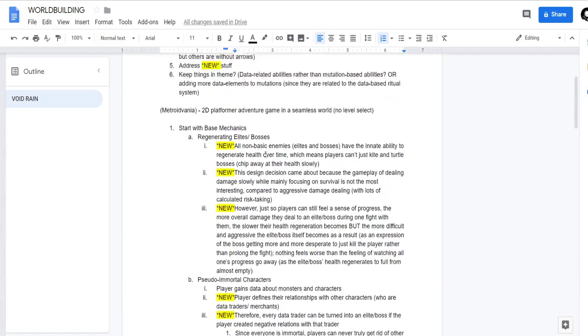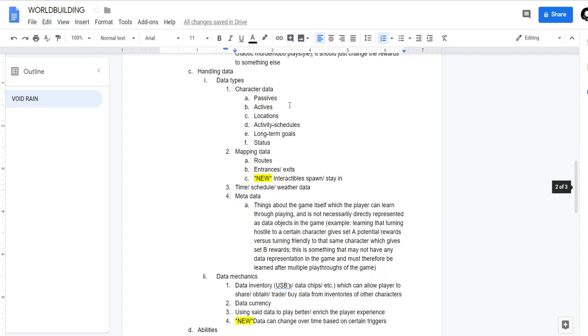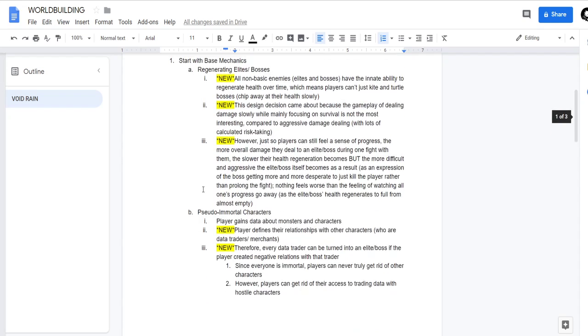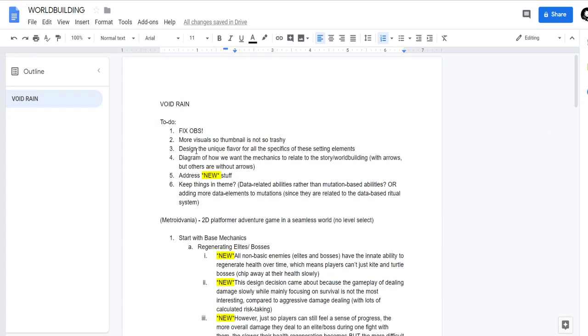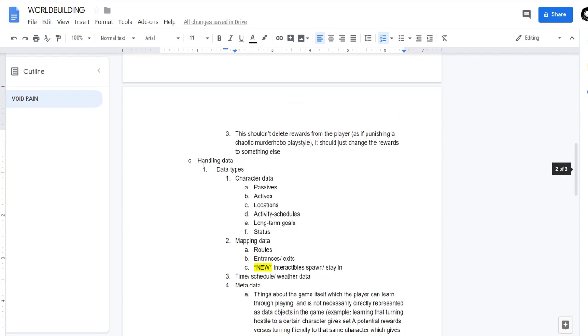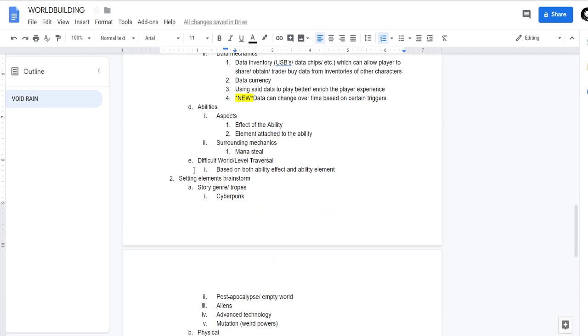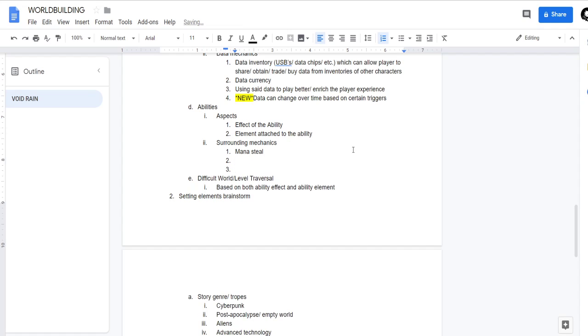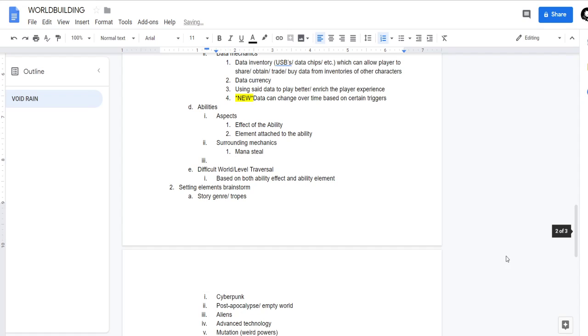So let's start, I guess, with the mechanics. If we were talking so much about the mechanics, we'll start with I think abilities of the player. Okay, regenerating elites, pseudo mortal characters, handling data, abilities here, effect, and the element attached. Surrounding mechanics, there's mana steel. And now we want to detail the actual abilities. Is it showing on OBS? Yep.